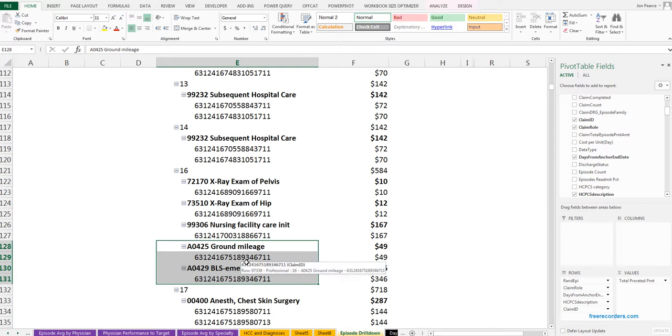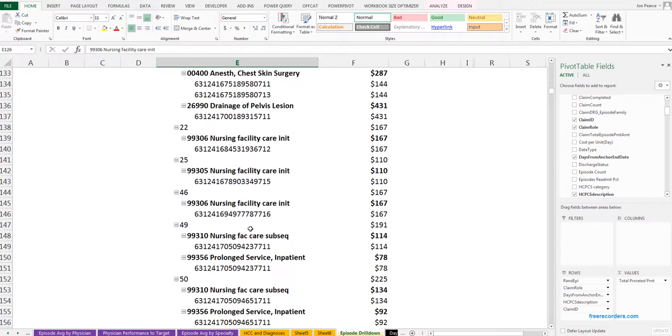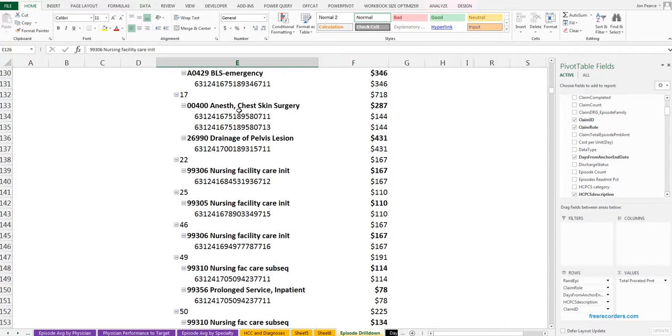Okay, ground mileage is an ambulance. So now this patient went from an ambulance probably to a SNF, because he's in the hospital here, and now he's in a nursing facility. 22 days later, we've got anesthesiologist and drainage of a pelvic lesion. So you're now getting an idea of what specific services happened at specific days after the episode.